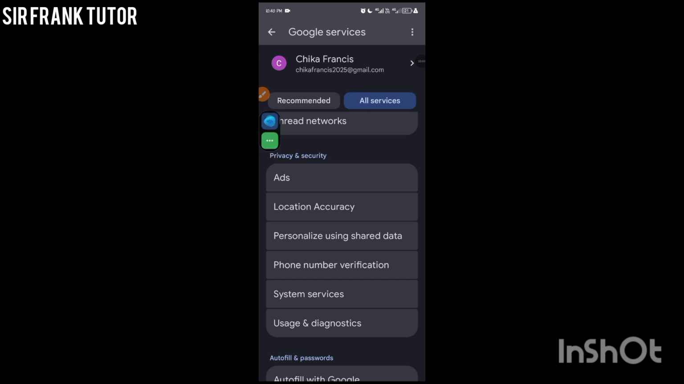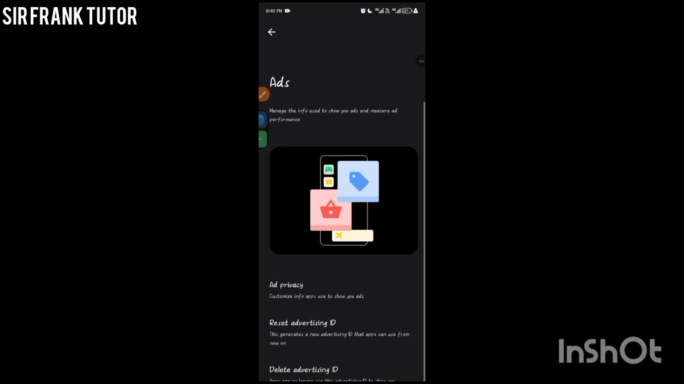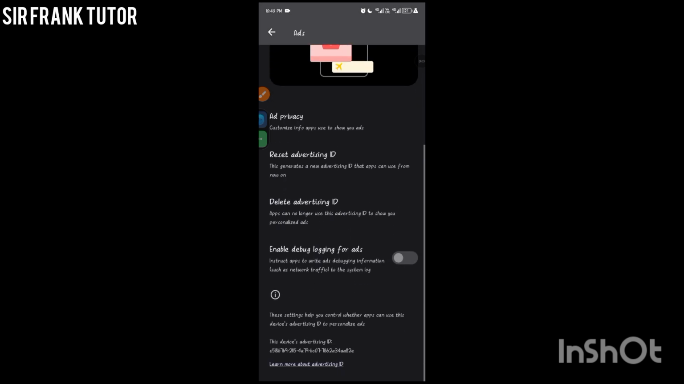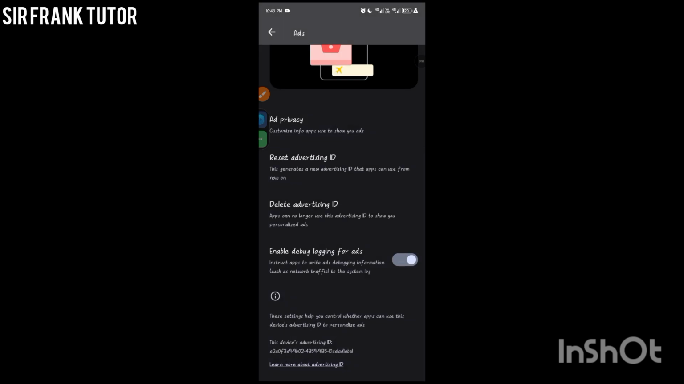The next thing we need to do is click on Ads, which is this one. Let us click on Ads and confirm what is going on in that place. Now we are already on Ads. This is how it will be because I already turned my own off. This is a feature for app debugging purposes and may include information. This is how mine was before.